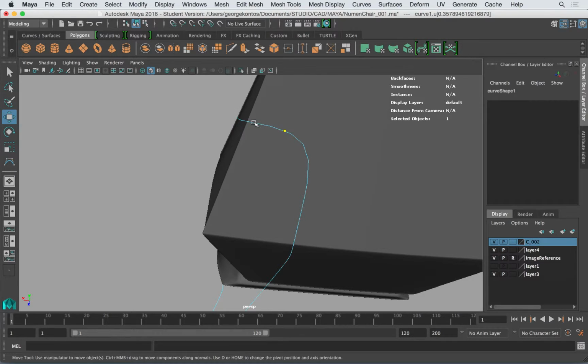So let's add one here, one here, one here, and one here. Now I'm going to make this really high res. So curves, insert knot. Notice how that became very smooth because we added more points.